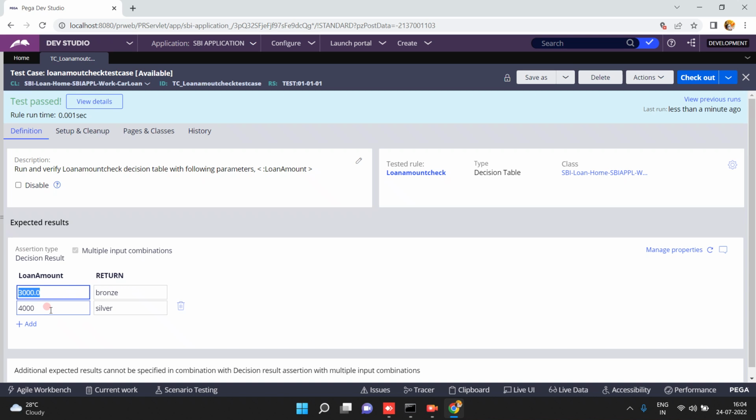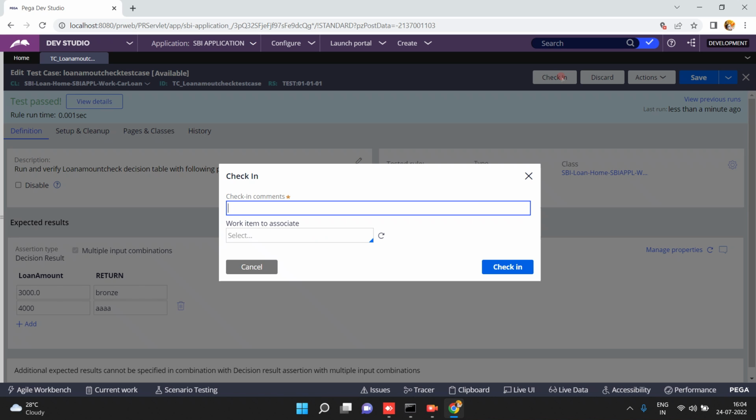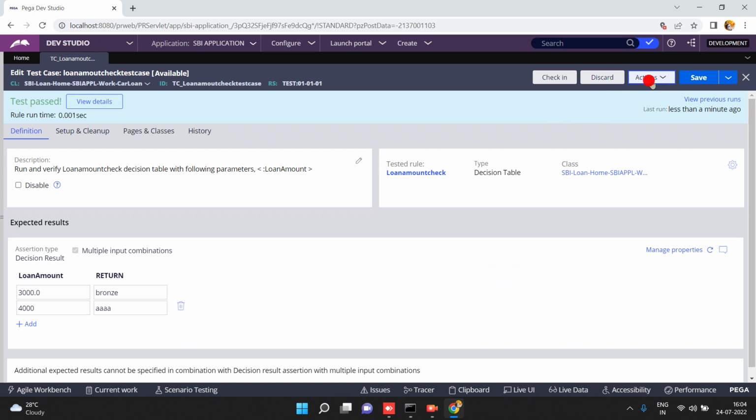What is this combination? Okay, loan amount 3000 bronze, 4000 silver. So here if you give 4000 equal to ABB, just click on save, check in. Okay, you don't even need to check in for the time being, just click on run. Test failed. So in this way you can create test cases.